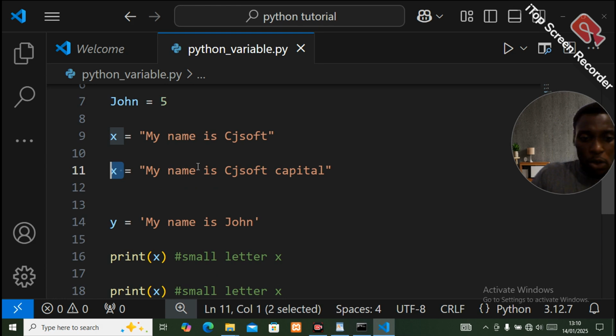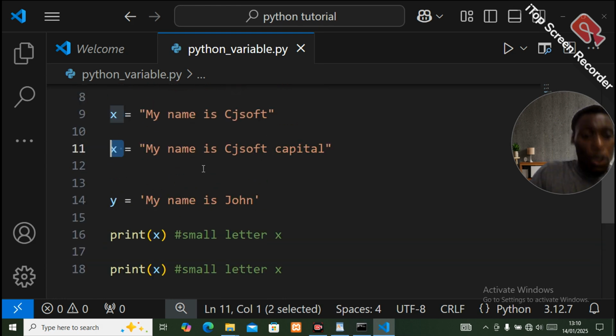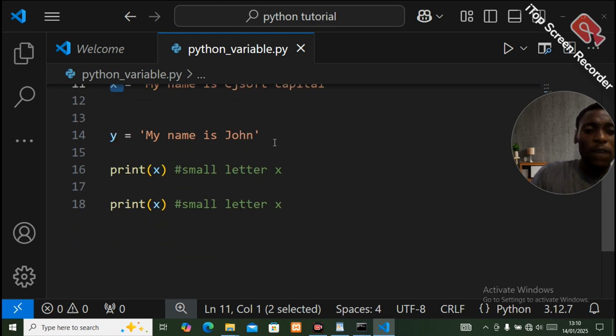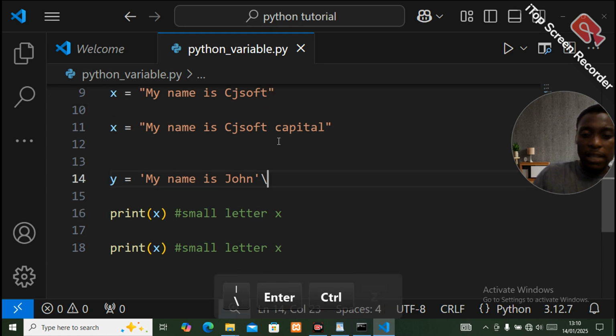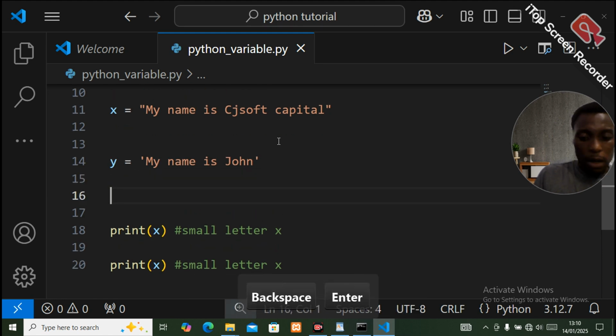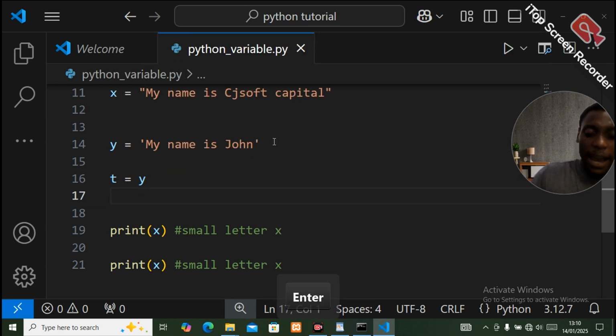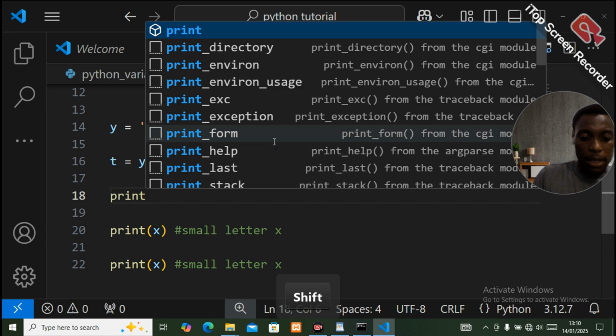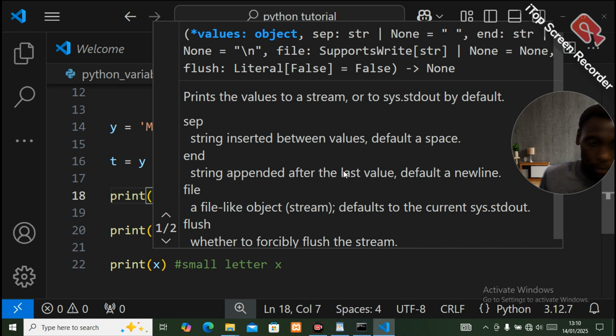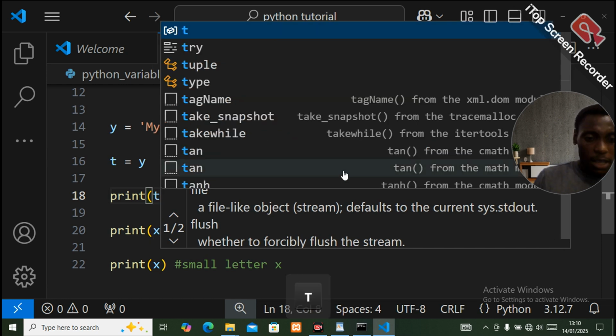We can also assign variables to variables in Python. For instance, this is letter y. Now we can come and say t is assigned y. Understand? So let's print t. Print statement t. Now let's go back and run this on the console.